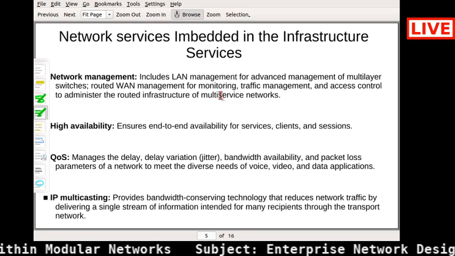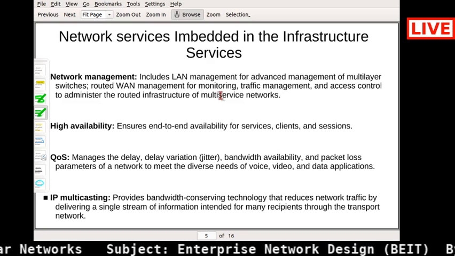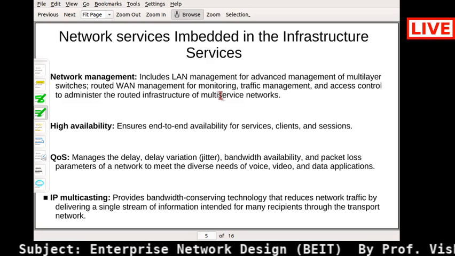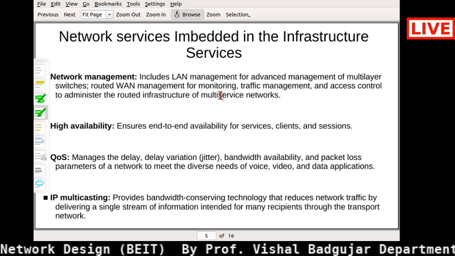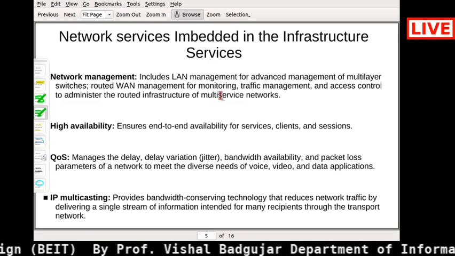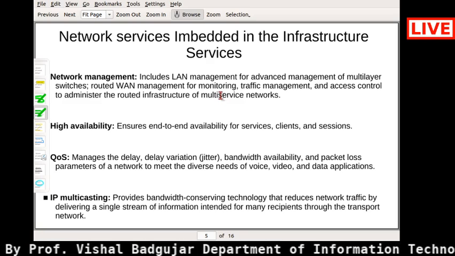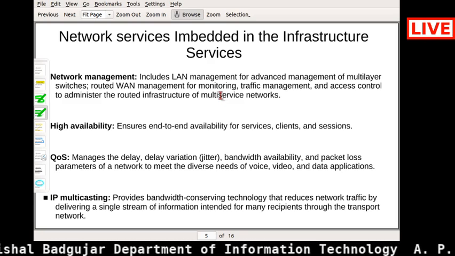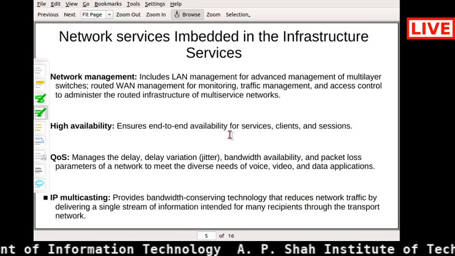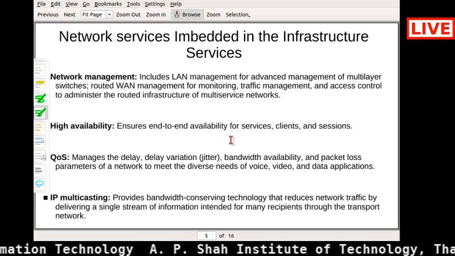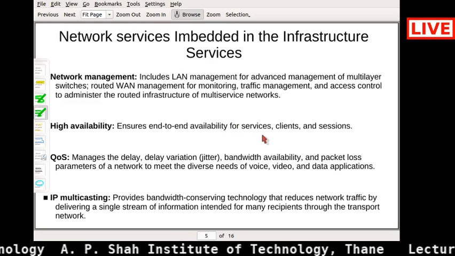So the monitoring and management part will be embedded here in the infrastructure layer security as well, right? Then the next service we can count here is high availability, because it will ensure the end-to-end availability of the services, clients, and the sessions, right?